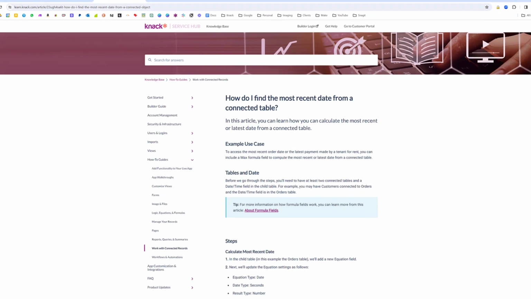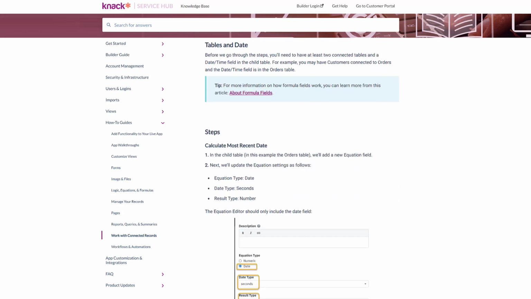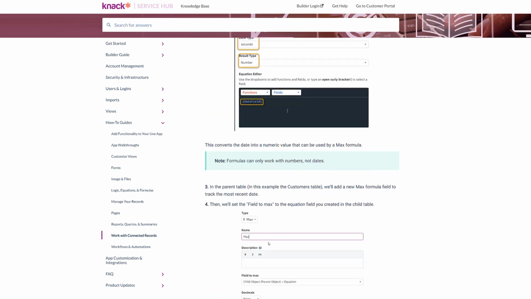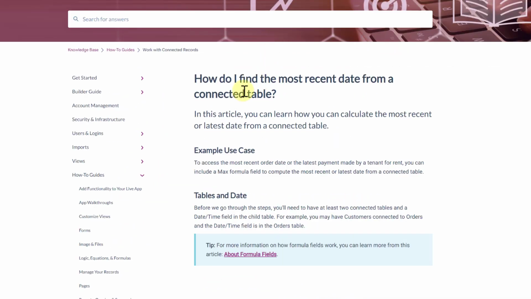Are you struggling to find the most recent date from a connected table? If so, then it's worth checking out this knowledge base article, which I'll link to in the description. But what do I actually mean about linking to a date from a connected table?